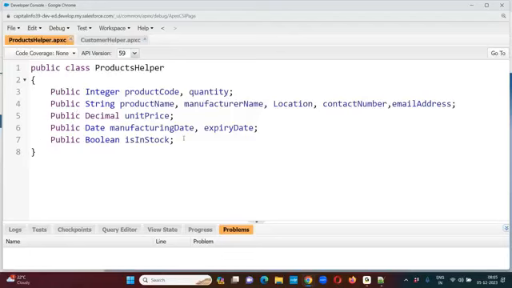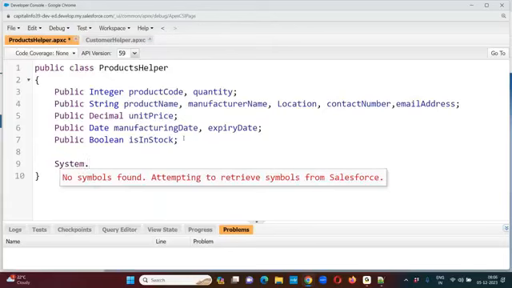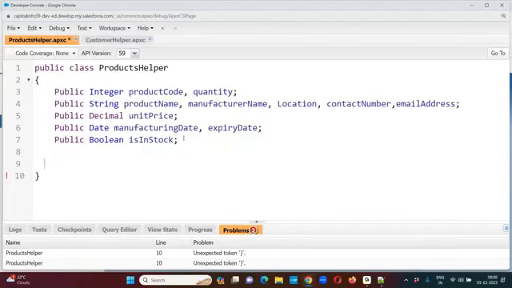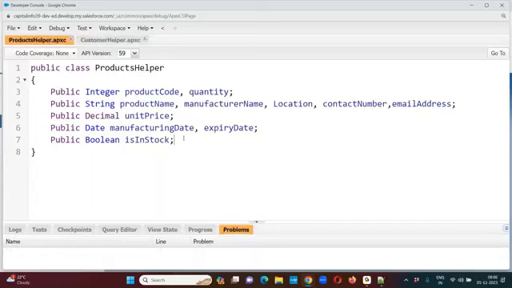Previously, whenever we wrote System dot, we were able to get the IntelliSense. But from this current release, Winter 24 release onwards, the IntelliSense option has been retired by Salesforce. IntelliSense is not available for your standard classes. For your Salesforce object classes, that means sObject classes, you will get IntelliSense. For your custom classes, you will get IntelliSense as well.